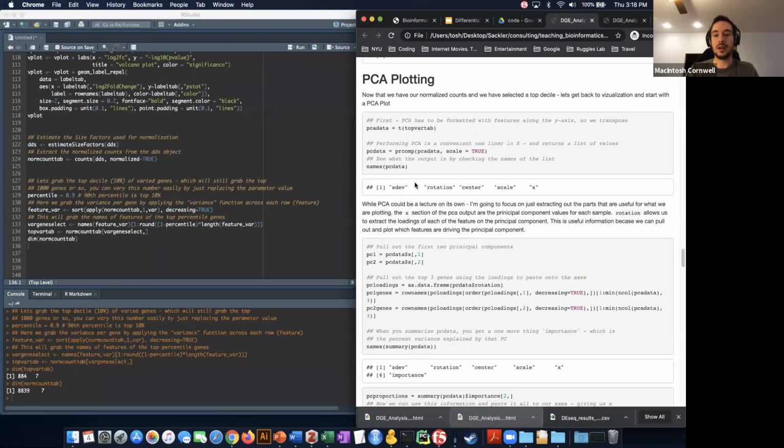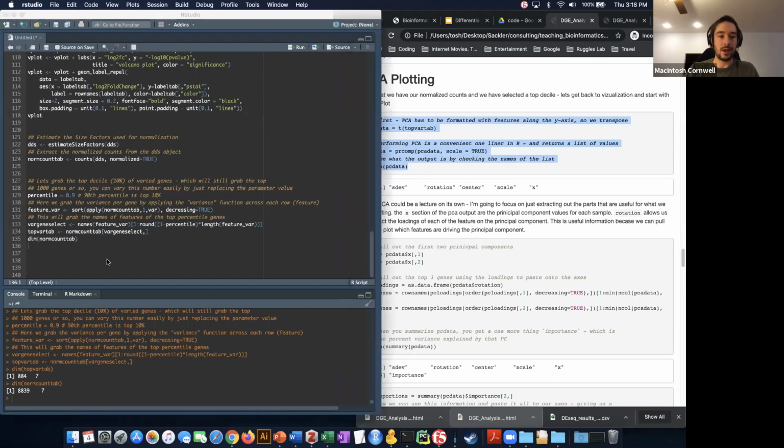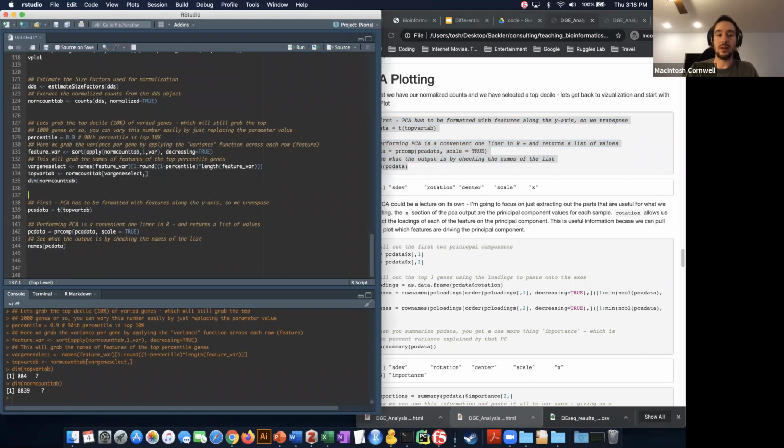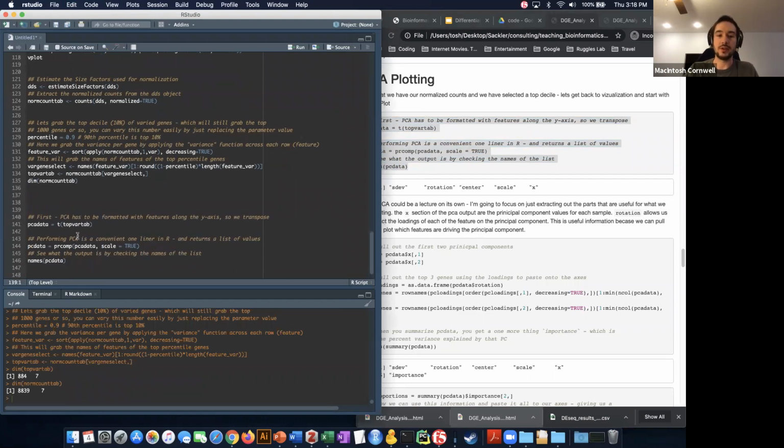PCA plotting takes a few more lines of code, where, to start with, your PCA data has to be a transformed version of the table because it just needs to have the samples and features on the opposite axes, just the way it goes.